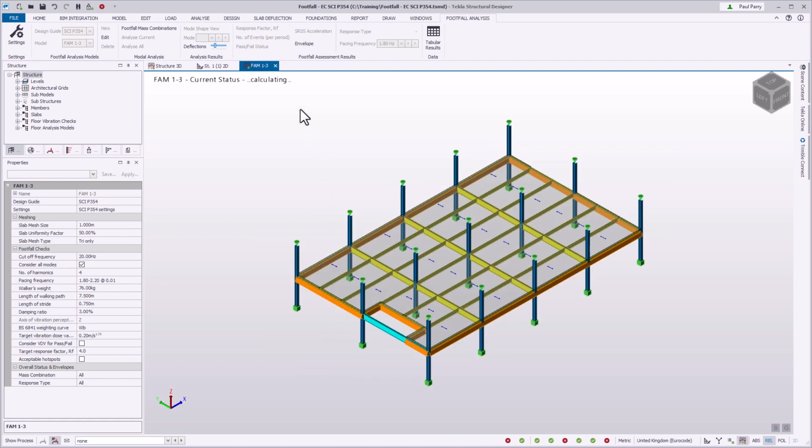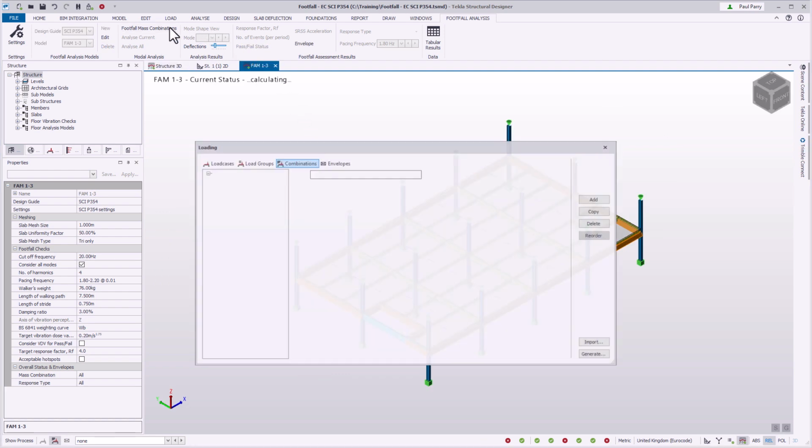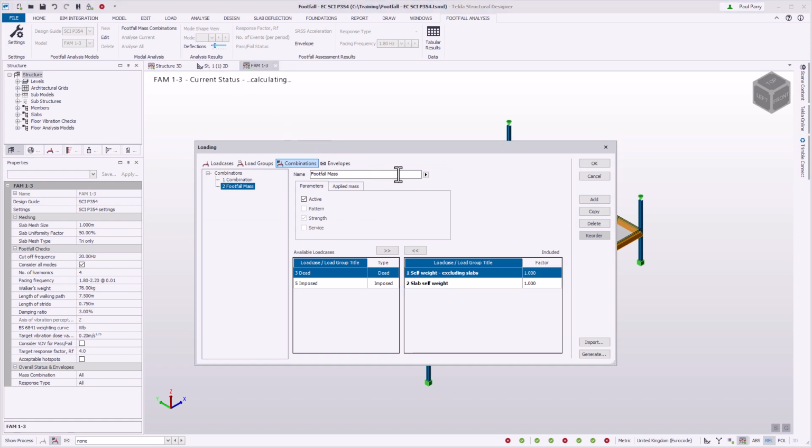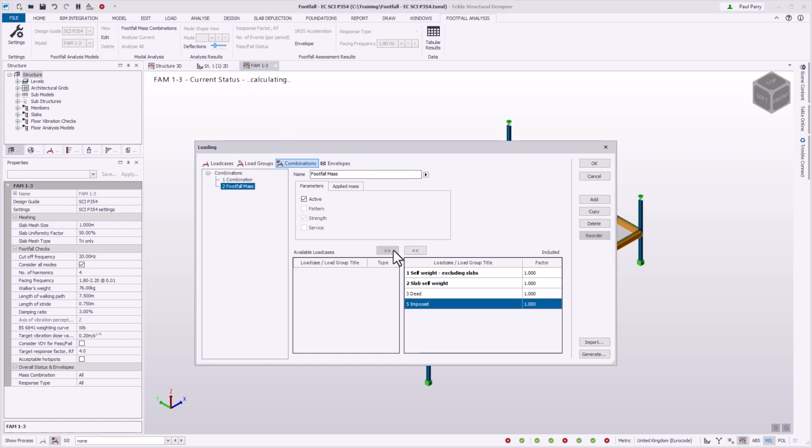Use the Footfall Mask Combinations button to create as many mask combinations as required. Provide a name, include the required load cases, and set the load factor. 10% of the imposed load has been included in this example, as recommended in SCIP 354. On the Applied Mass tab, check that the included mass only acts in the Z direction.